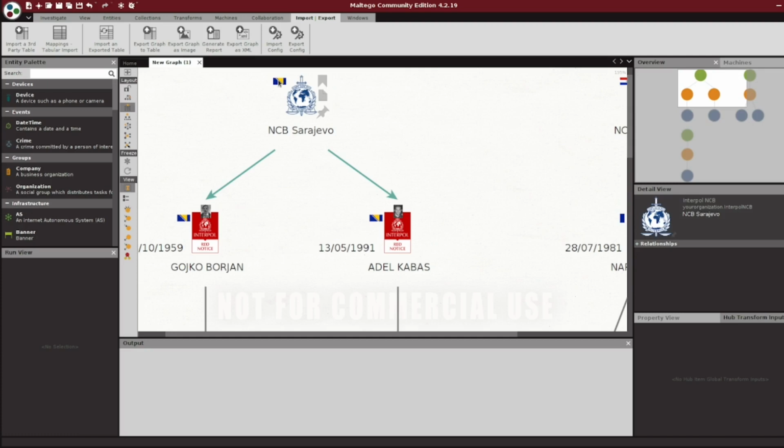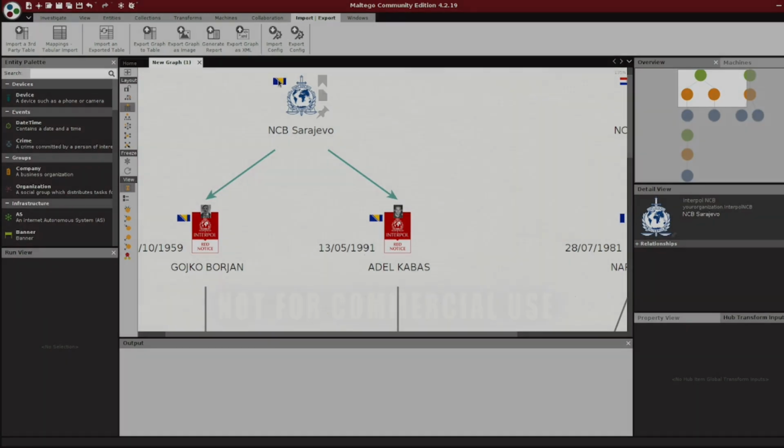But what if you wanted to pull information from a live source rather than from a static spreadsheet? Well, in our next video, we're going to take a look at how to create custom transforms in order to further automate your Maltego investigations.